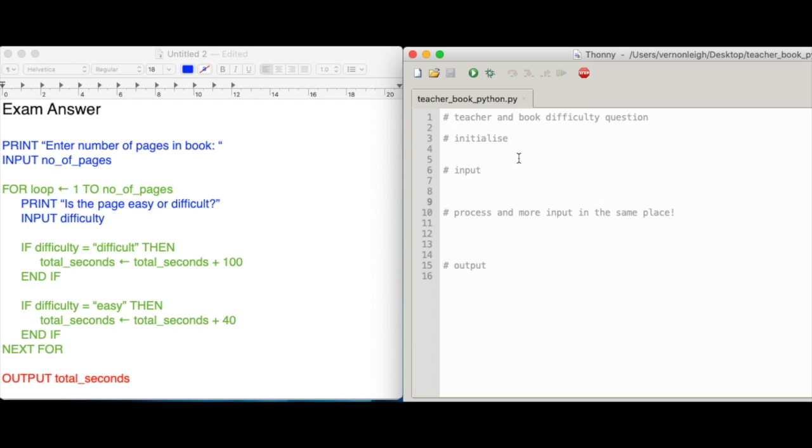So here we are, ready to do the code. And again, what I've done is I've broken this down into the input, process, and output. We've got process and more input in the same place. And I've also got an initialize bit here as well, which we talked about in previous videos. So I'm going to start with initialize, and this again is optional in Python, but I think it is good programming practice to make sure that you know what variables you're going to use, you make sure that the program knows what variables you're going to use, what types of variables they are. So our first one is no of pages.